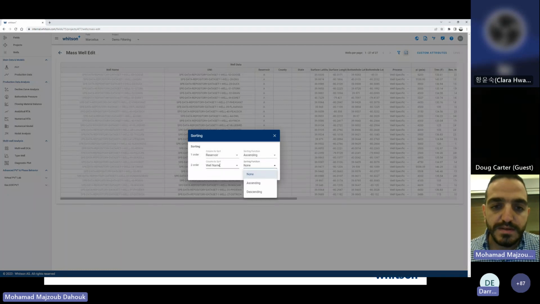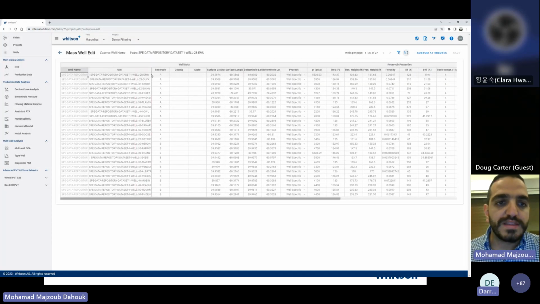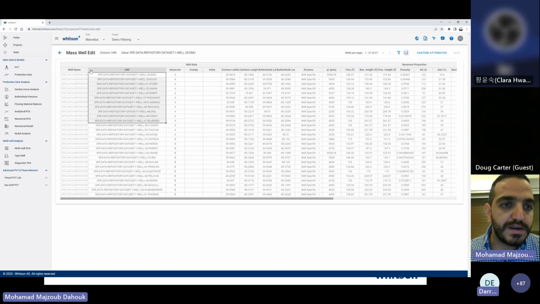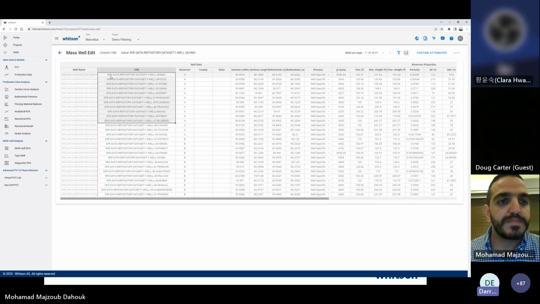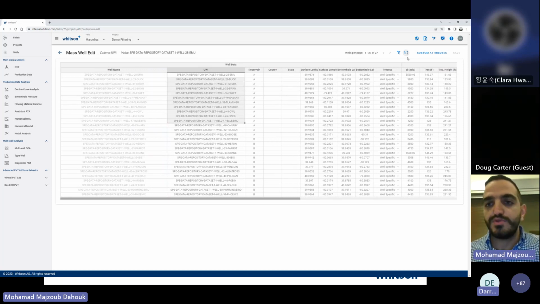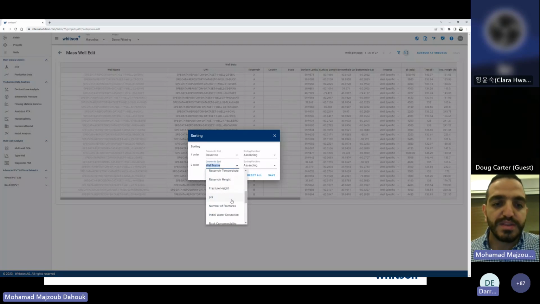So now based on well name, I can also do ascending, and then it will also sort that. Now it's sorted based on reservoir first, but then based on UWI, or in this case, well name. Okay. And you could use any attribute to sort on. So you could sort on reservoir pressure, temperature, reservoir height, number of fractures, etc.